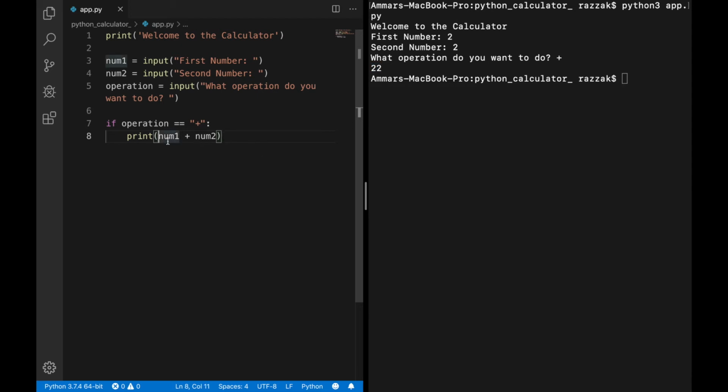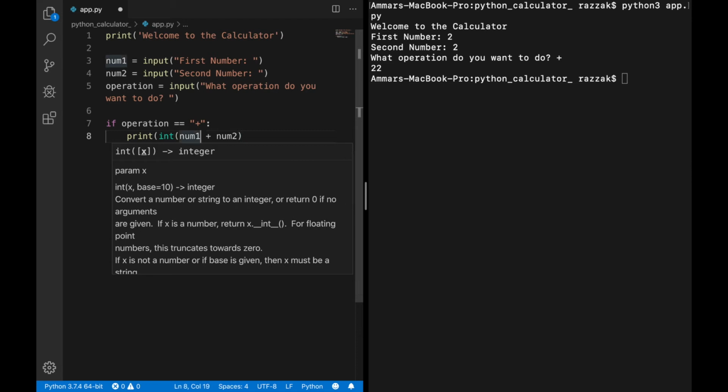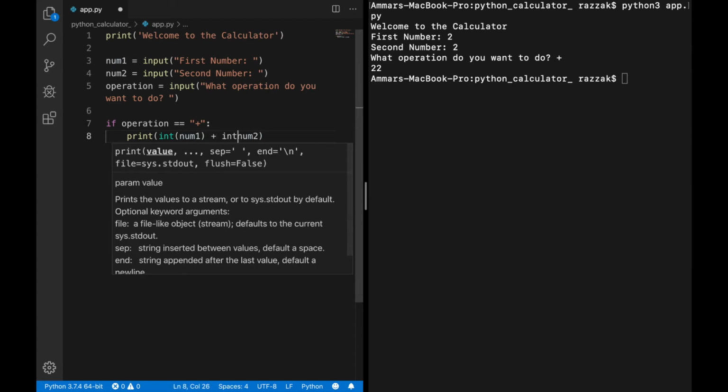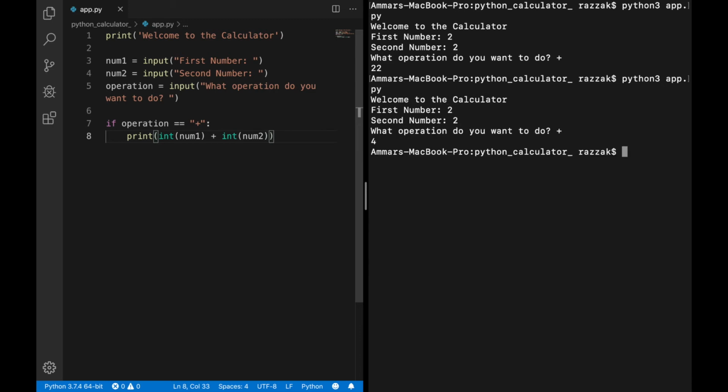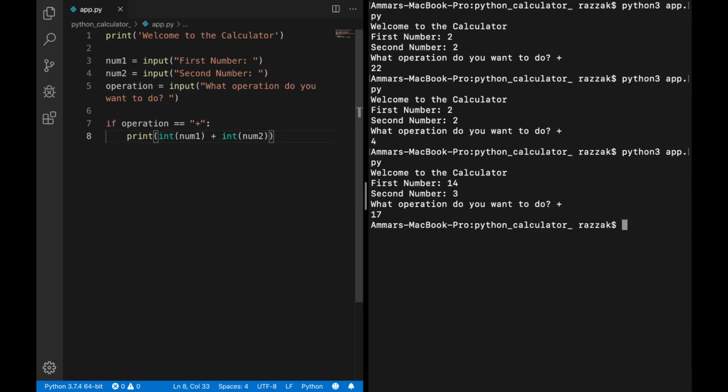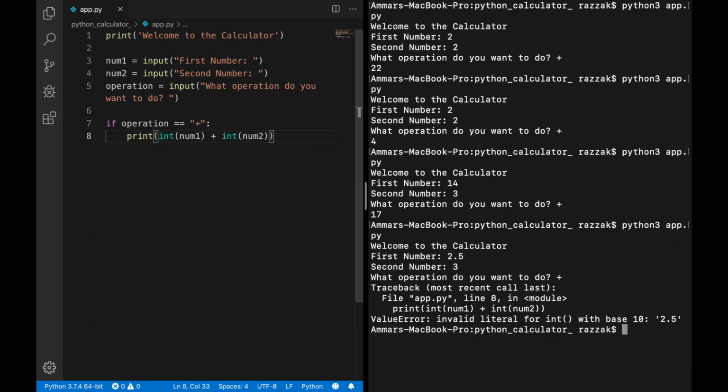So instead, we can actually do int. Let's turn these into integers. Now hopefully this should be better. We're going to rerun the program. 2, addition. We got 4. Great. Let's rerun the program, this time with 14, 3, addition, 17. Alright, not bad. Let's just add a decimal, that is where things will screw up. Let's do 2.5, 3, addition.